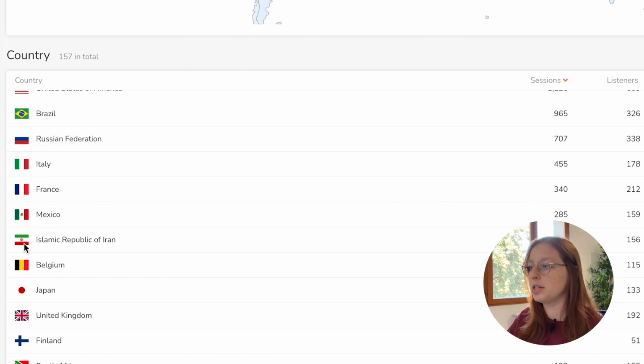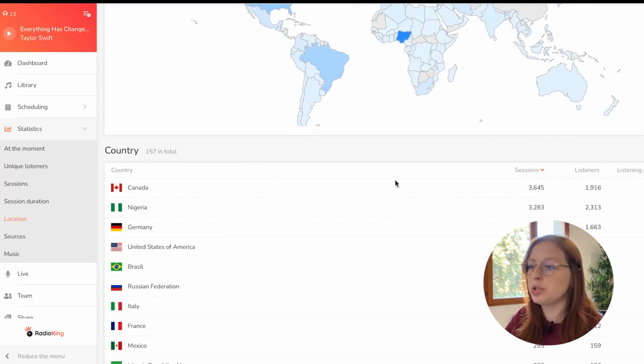The location of your listeners is always a really, really interesting statistic to look at. If your radio has an audience abroad, for example, then you can tailor your content to that public. So if your goal is, for example, to expand your audience in the US, then this could be really a great ally to help you do that.